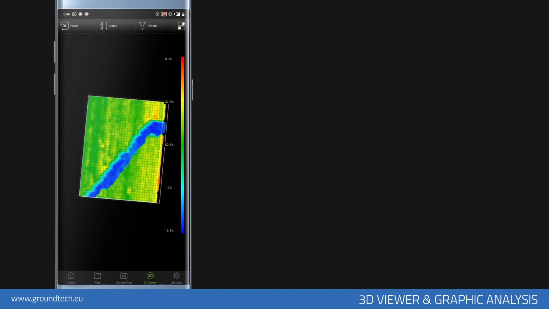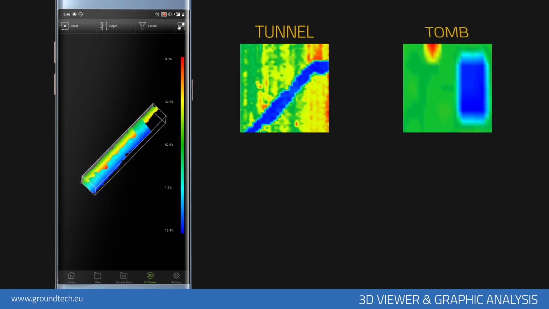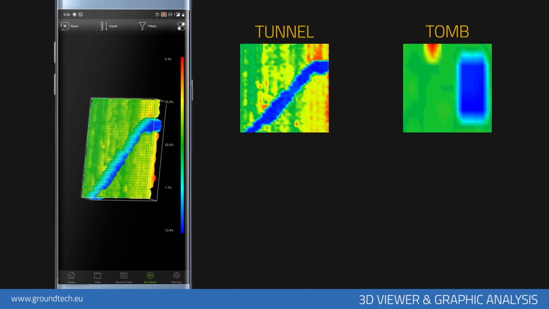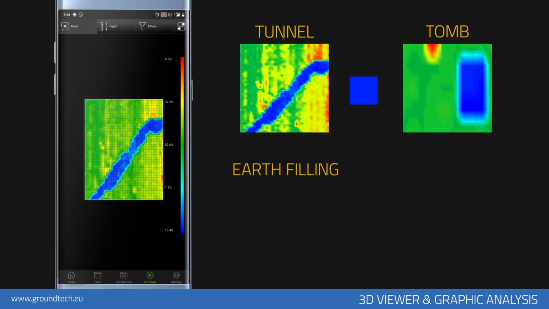In cavity data, underground cavities such as tunnels, chambers, and tombs created artificially under the ground are seen as blue in the graphic. In the case of a collapse or earth filling in the underground cavities, the cavity data will be in light blue, turquoise, and light green shades. It should also have a distinctive shape suitable for the structure you are looking for. For example, if you are looking for a grave, the blue area on the graph should have a rectangular and grave-sized shape.